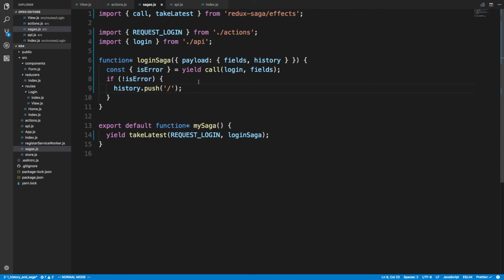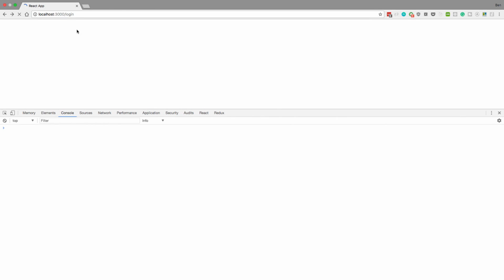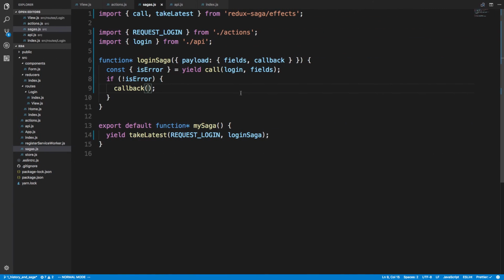But then in your Saga, instead of doing history, you got your callback, and then all you do is you call your callback here. So if there's not an error, you then call your callback. So all right, let's try logging in again. A, B, and callback called, and we then redirect to the home page. Bam. Alright, so that's it for this video, guys. That's how I like to handle history, changing pages with Redux Saga and React Router.